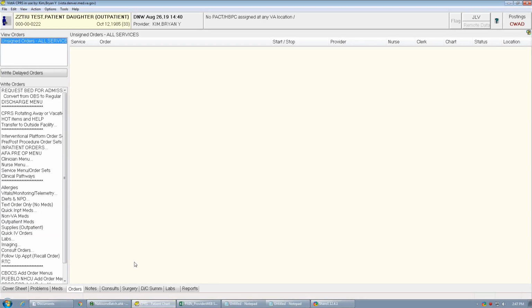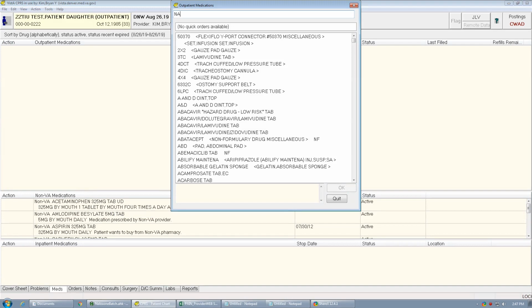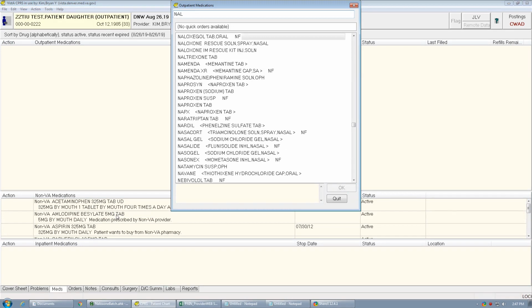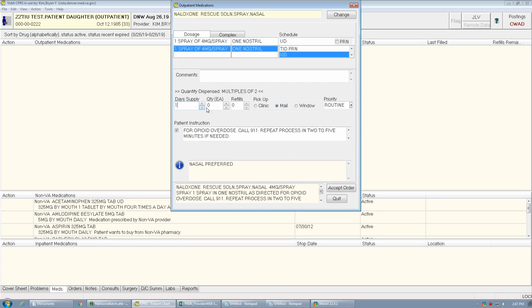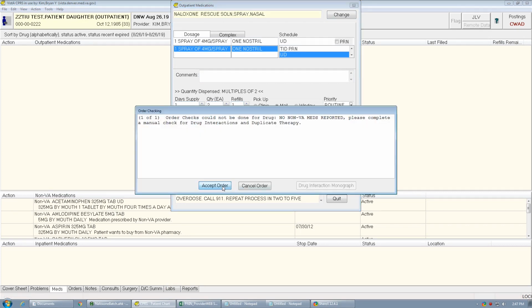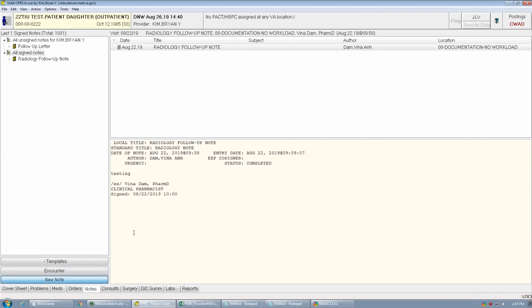Now, when we look at how we prescribe it normally in CPRS here, we have to first go into either meds or orders, new medications. I'm doing this all manually right now. We type in naloxone rescue spray, click on this, click on this, click on this, I guess 2 here, click on here, got this. And then we also have to generate a note for our patients.